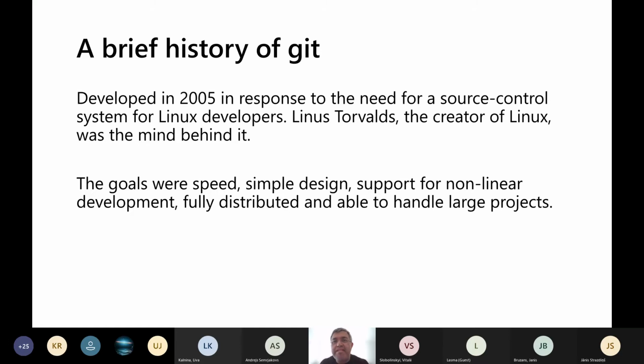And BitKeeper at the time decided one day to charge their customers, not just Linux, but all the customers, and not to offer the free license anymore. Linus Torvalds, let's say, wasn't happy about it, and he and others in the Linux Foundation decided, okay, let's start our own source control system. They essentially wrote the initial version in, I think, a week or two. And this is the basis of what it is still today. Of course, it's much better, much faster, and so on, but the basic idea came from that event.